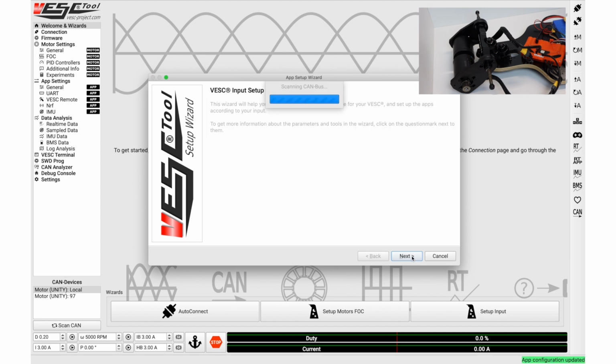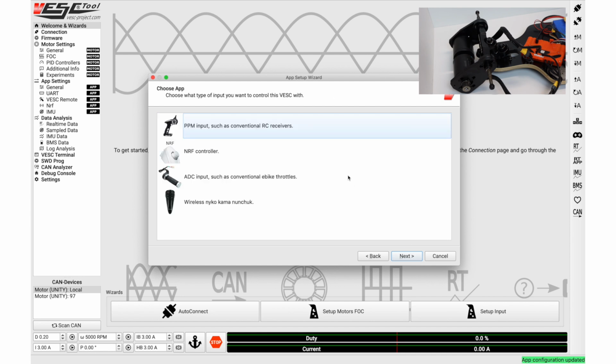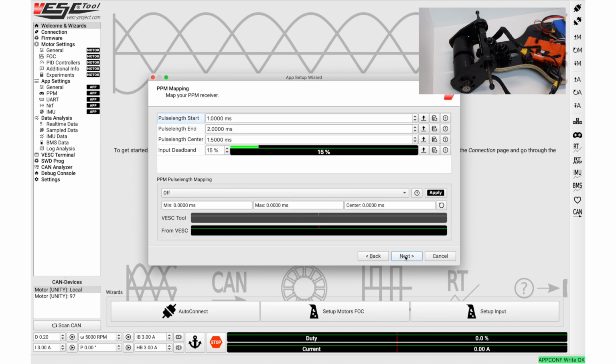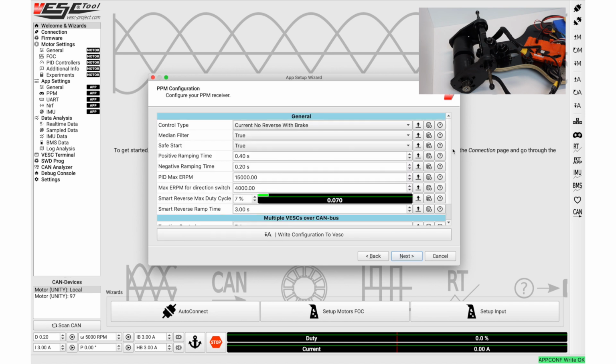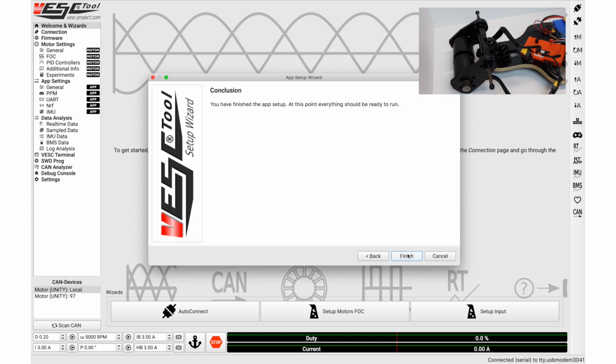Now we can do the input setup. Just like to run through this quickly. It'll scan the CAN bus. Then we can click this Vesk right here, next, PPM input, next. I like to turn traction control on, true, right configuration to Vesk, make sure it is green right here. We'll click next and finish.